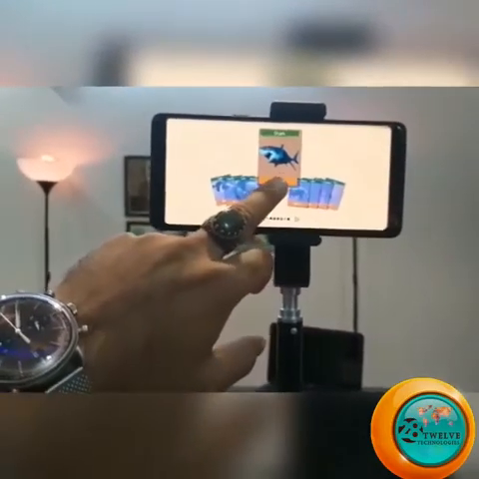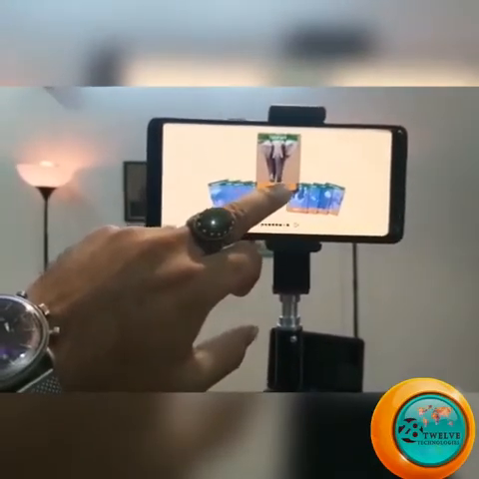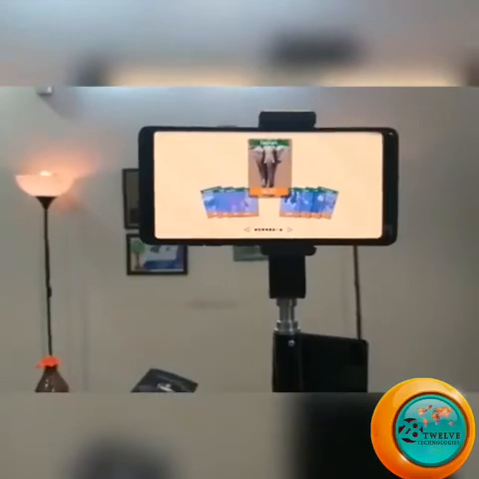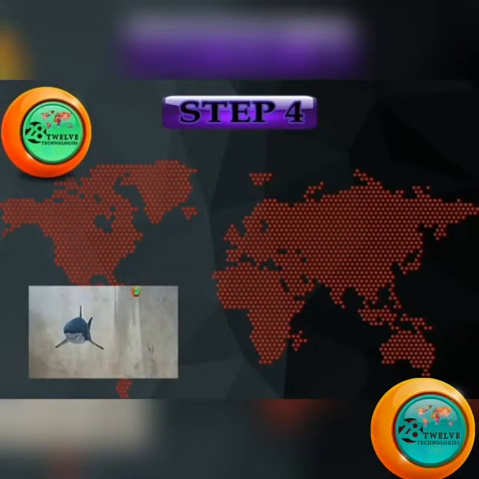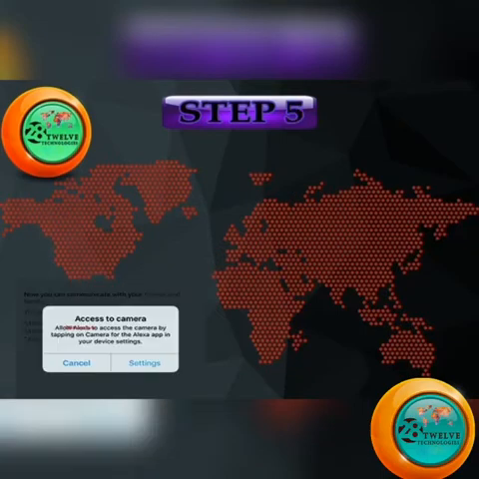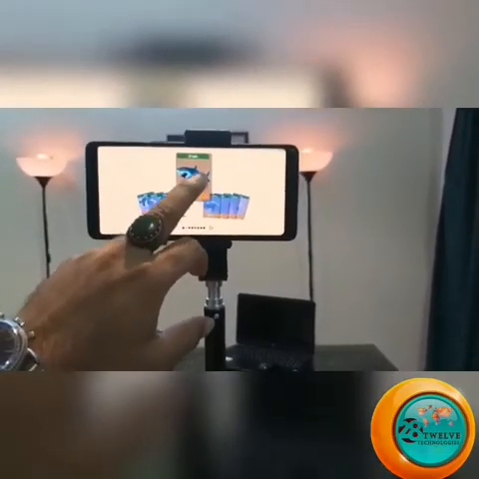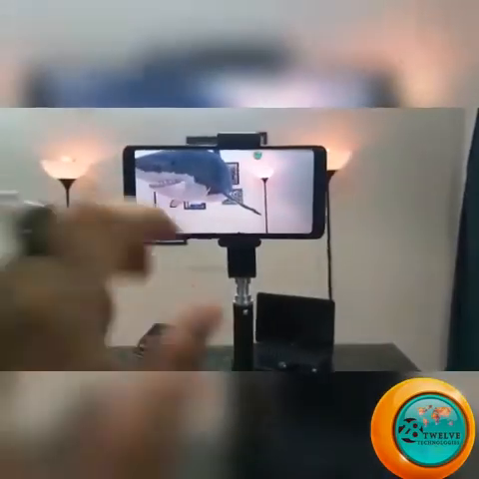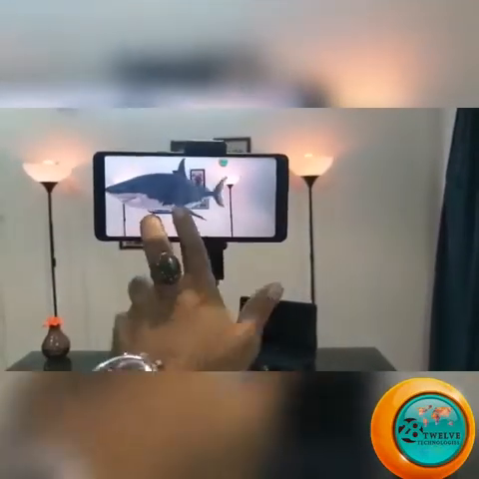Select the 3D model you would like to explain for your online class. Allow the application to access your camera. You'll be able to interact with the 3D model by zooming in, out and rotating either sides.